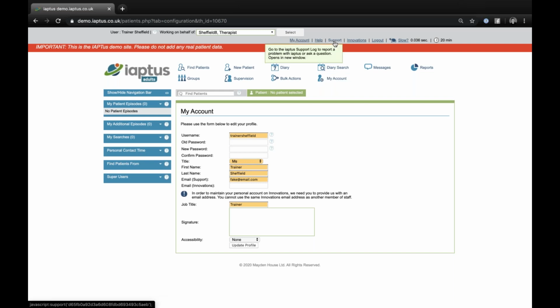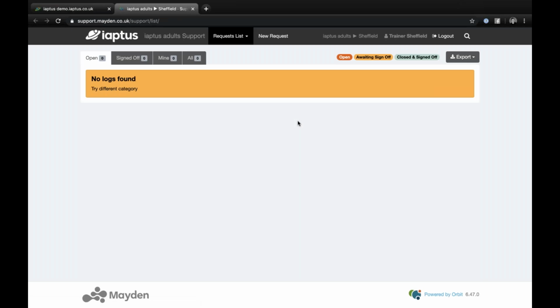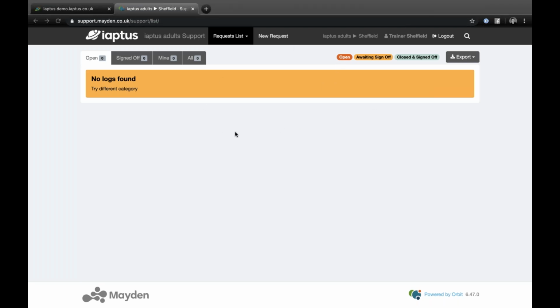The next section is support. And if I select support, again, it does take you to a different page, but this is still a feature that's built and maintained by us at Maiden. So the support feature is how you will be able to get in touch with us and raise a support log to your account manager. So once you go to the support portal, the first page you'll see is this area here.